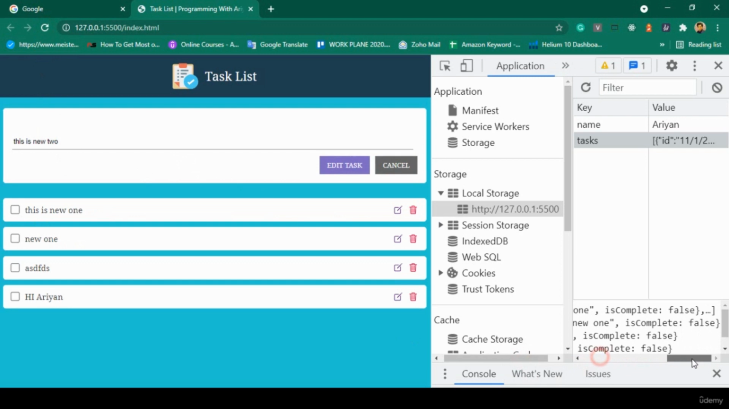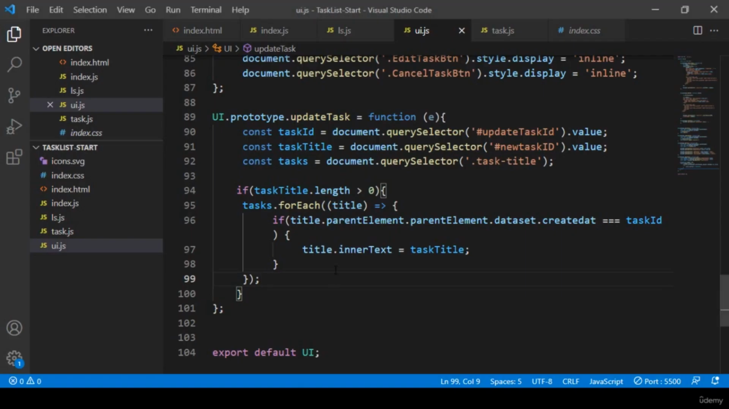That means here that is actually our title. You can see there is a title as this is new 1. So now that should be updated, that means our data should be replaced. Now click on edit task. Now you can see it's not updated. It's not updated because that is actually multiple data, right?